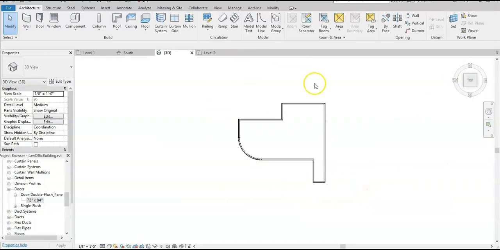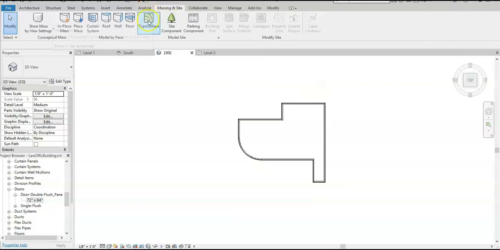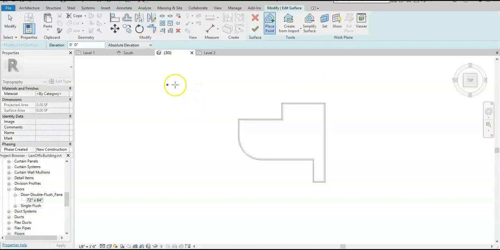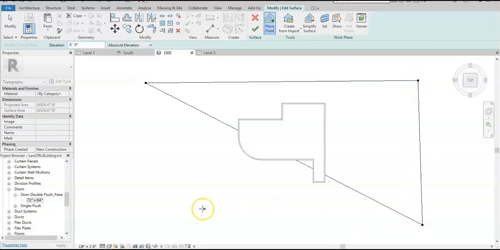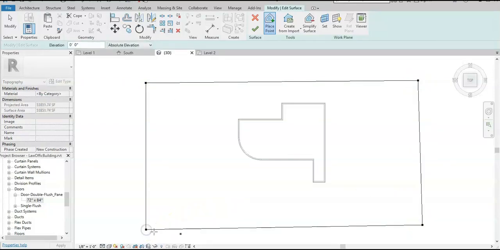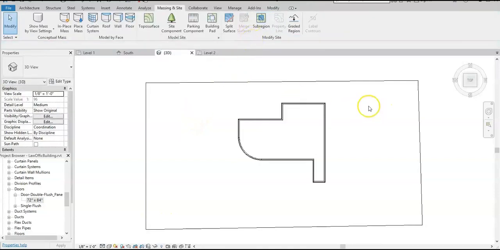Now I'm going to add some landscaping. From massing and site, you can create a topo surface. Click on this one. Click somewhere here, here, and the last click. So here you define the landscaping for this building. Now rotate your model.